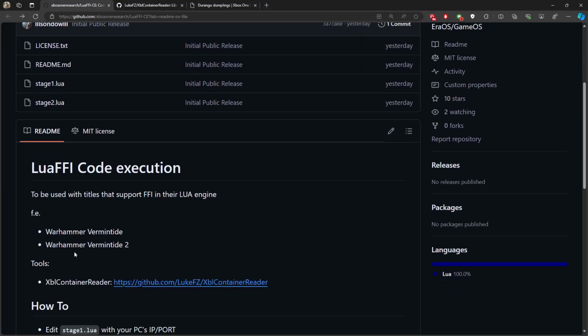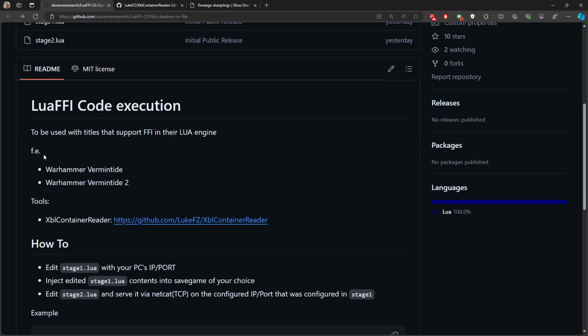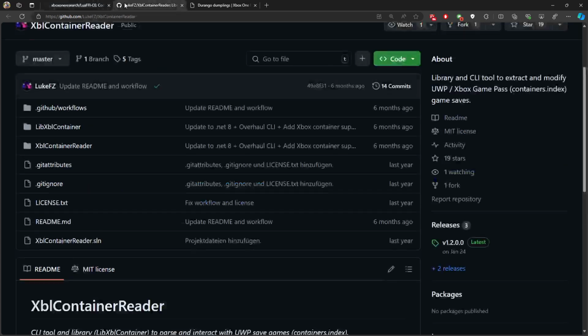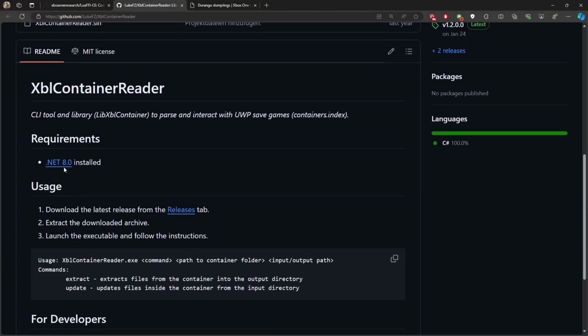it's mentioned down here that this is to be used with titles that support FFI in their Lua engine, for example Warhammer Vermintide and Warhammer Vermintide 2. There is a tool requested, which is the Xbox XPL container reader. This tool is in .NET 8.1. What you need to do is download this tool, and it does one of two things: either extract files from the container into an output directory, or update the files inside the container from the input directory.